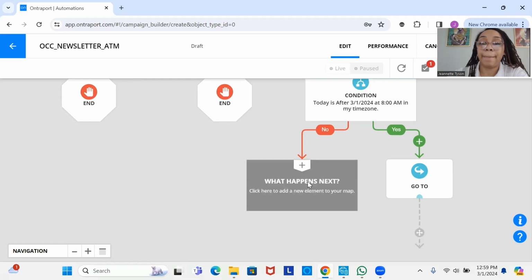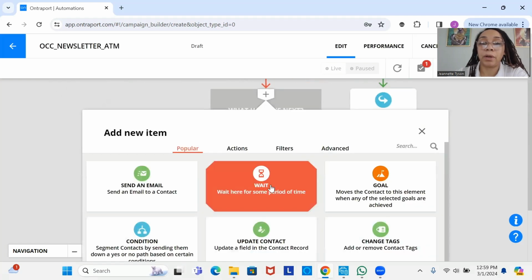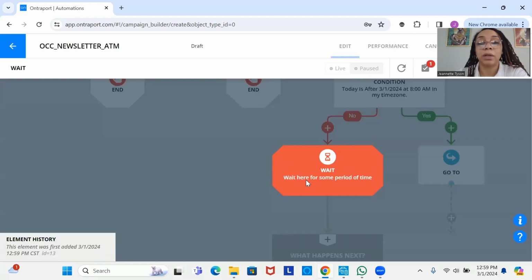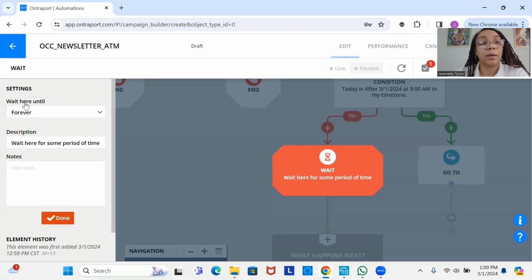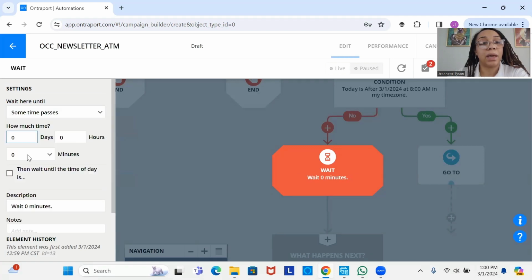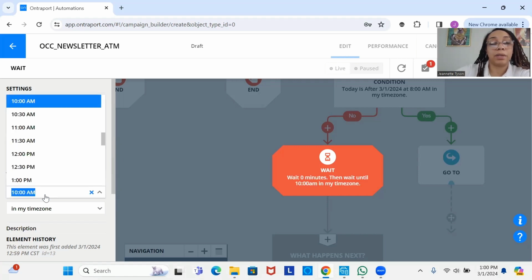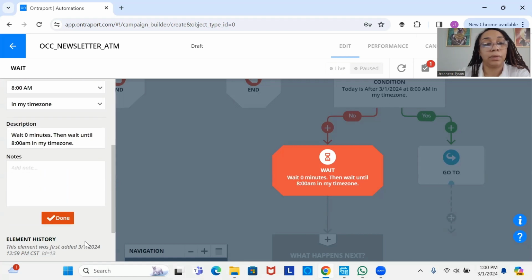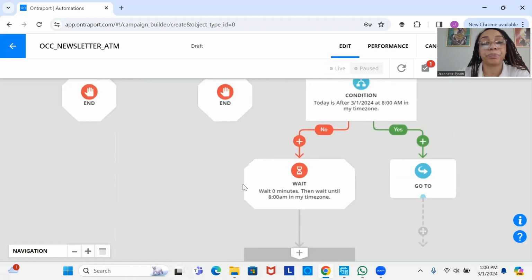after 8 a.m., then we're going to click here and click wait because we want them to wait until 8 a.m. That's when the newsletter goes out. So we'll click on the wait. Instead of it saying wait here forever, we're going to do some time passes. Then we're going to check this box that says wait until the time of day is, and select 8 a.m. And then I'm going to hit done.